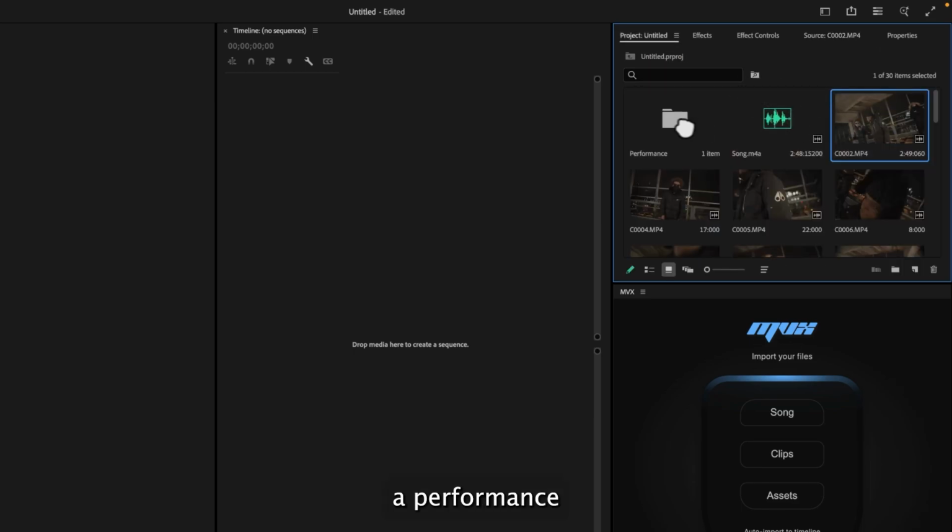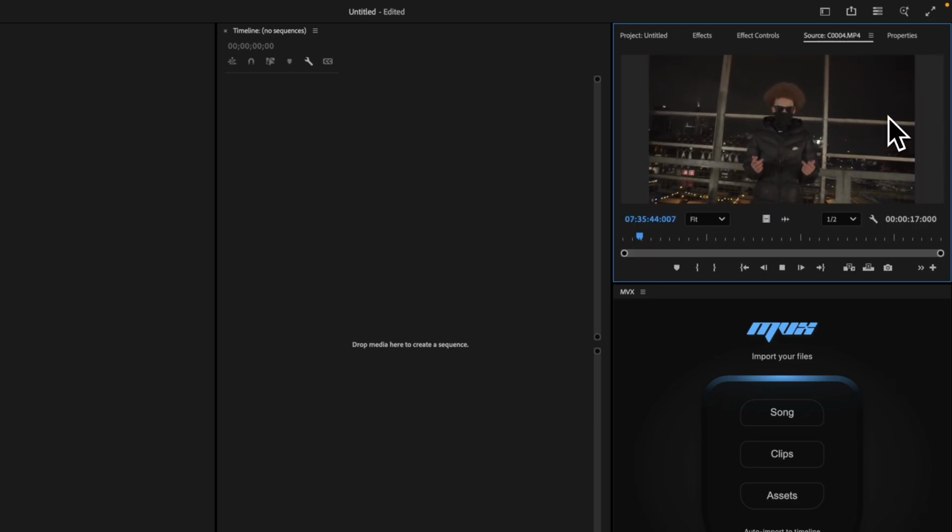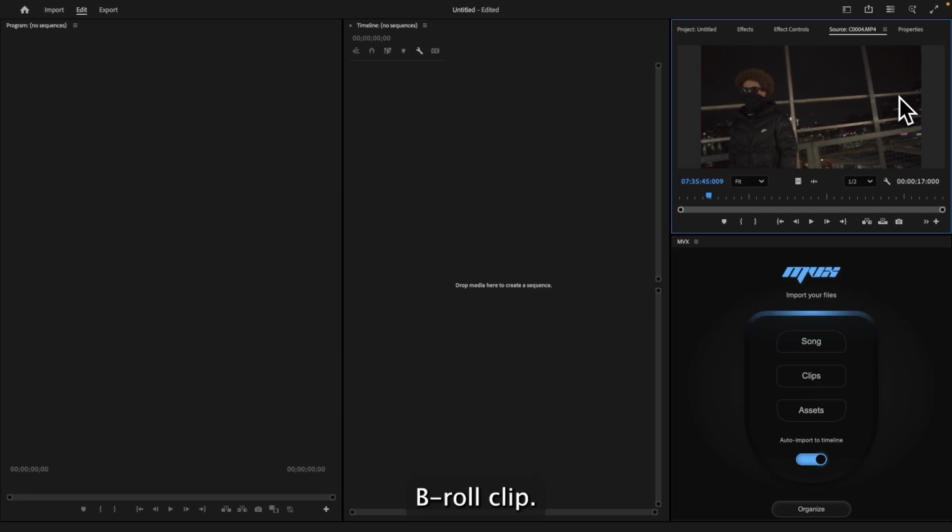Same thing here, this is a performance shot. Okay, this is a B-roll clip. How do we know that? Because the song isn't playing in the background, and you can see how short it is.